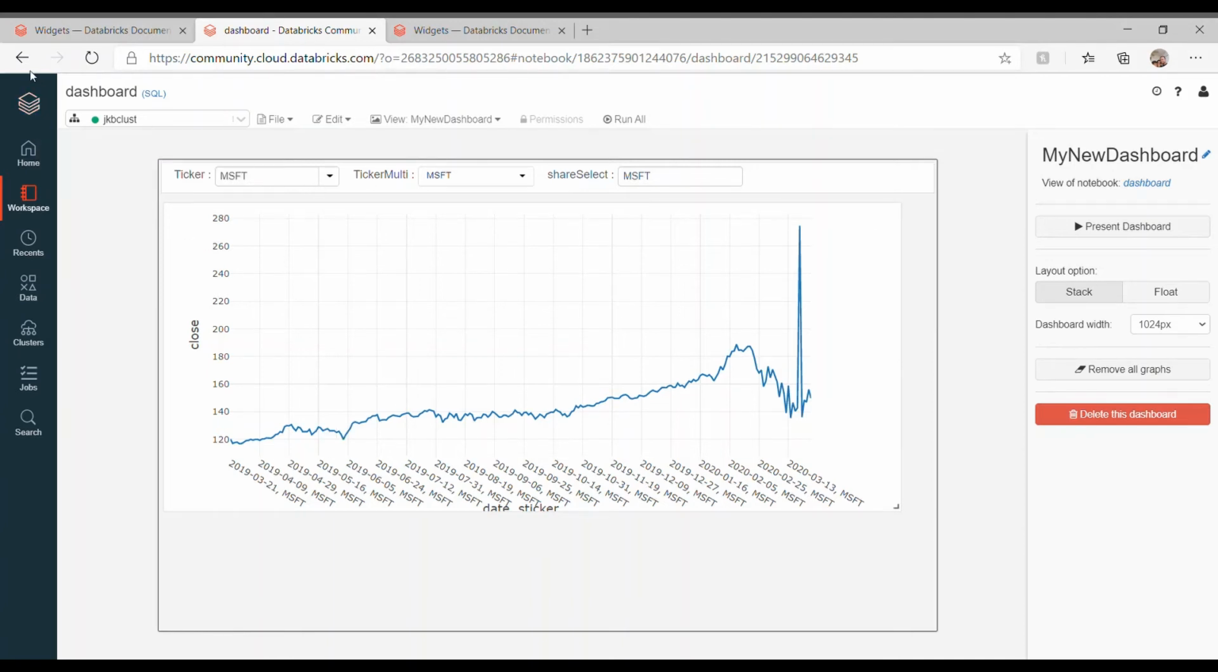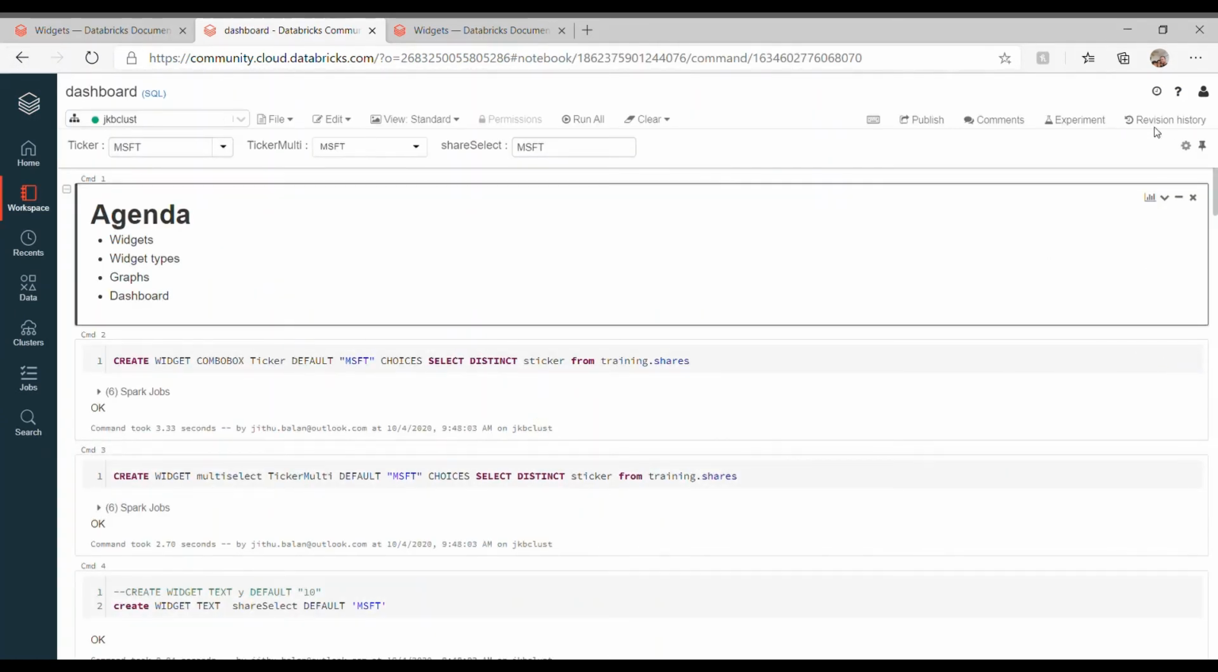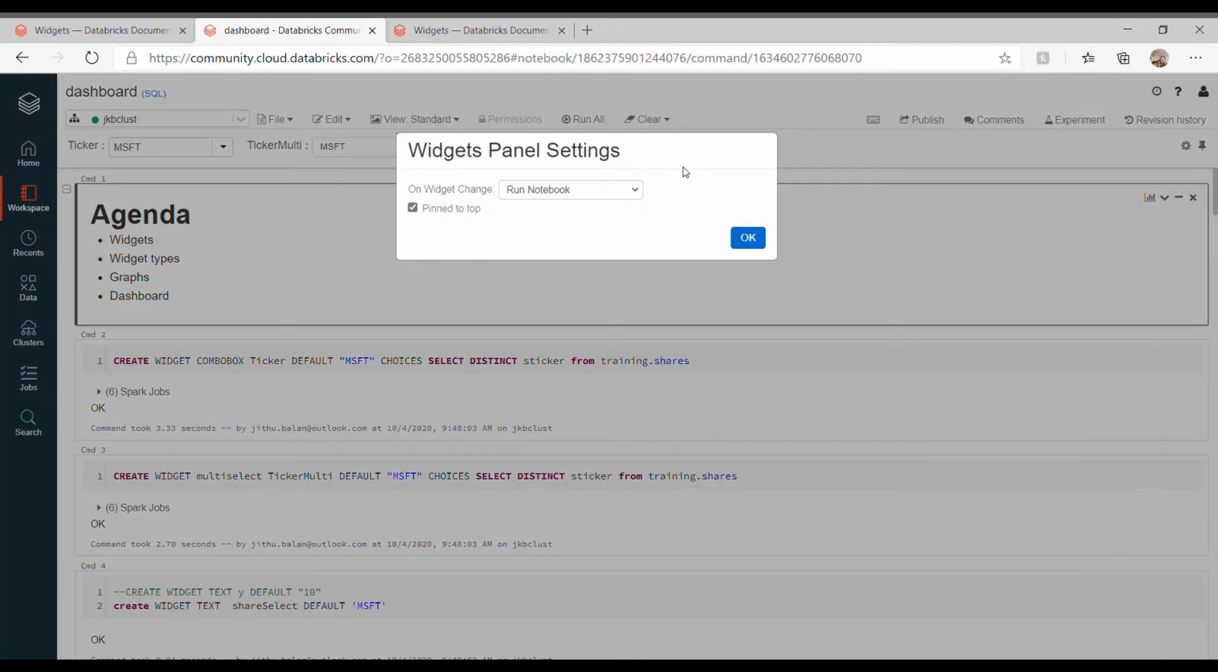So let's go back to the notebook. Sorry, not back. And here on the right side of the widget box, you can see the settings, right? So click on the settings. There you can see how the widget should behave. You can see run notebook, run accessed commands, do nothing. If you select do nothing, even if you change any values in the widget box, the queries or the graphs, the value will not change because it will not capture any parameter given in the widget, right?